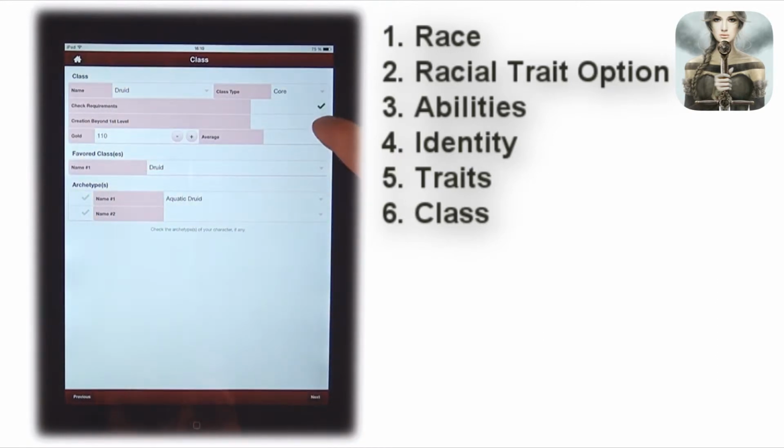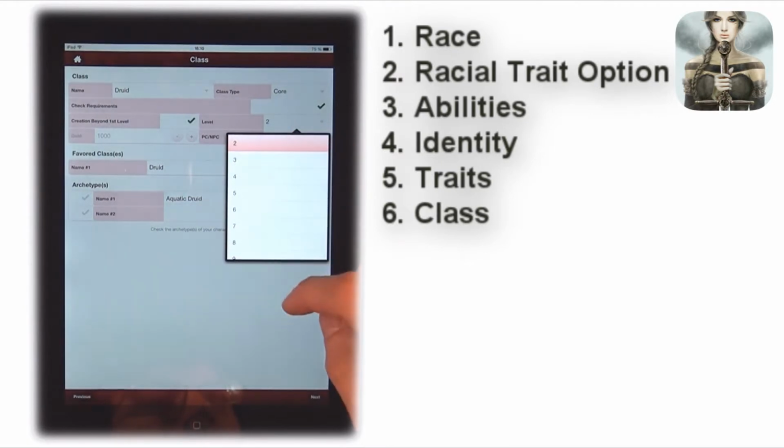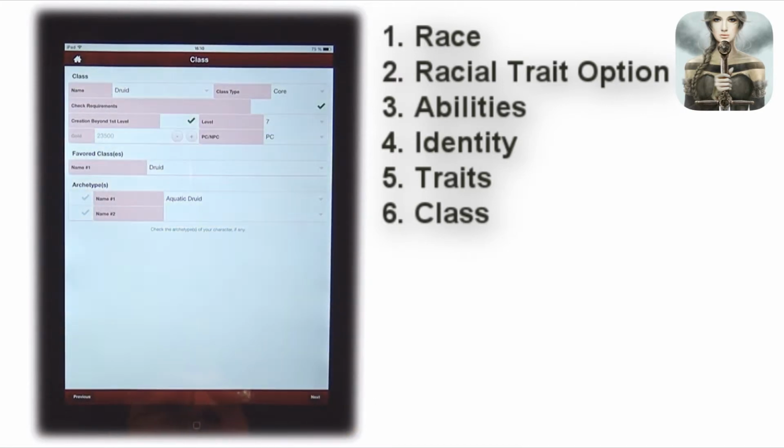You can define here at which level she should start. The app will give her the corresponding wealth and experience points. Moreover, you will be able to level up multiple times in a row at the end of the creation. But in our case, we are creating a level 1 character with an average wealth for his class.